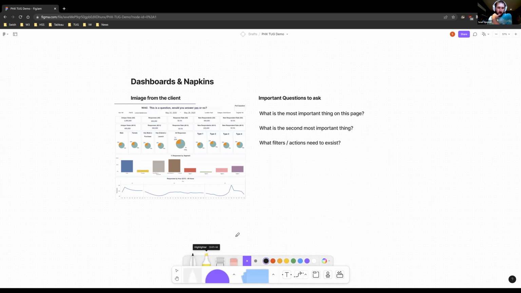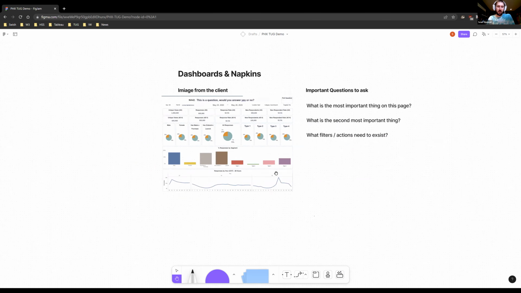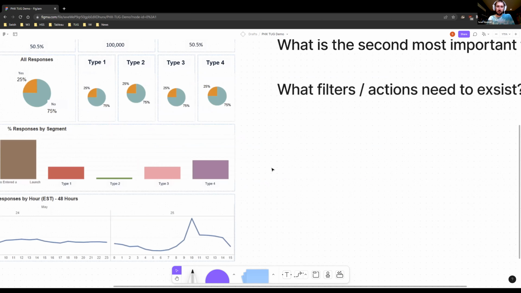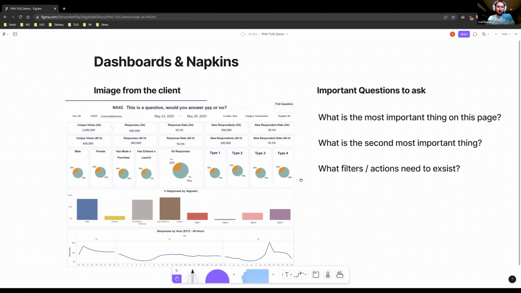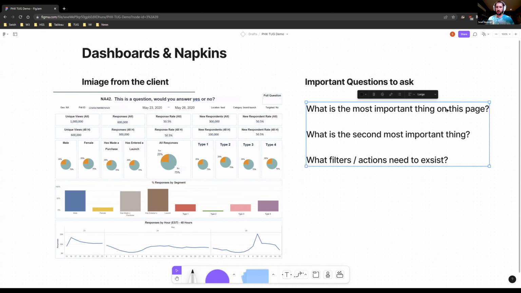So without further ado, here is our dashboard. I can hold the spacebar and drag my screen around, and hold control and use the mouse wheel to zoom in and out. Here's the image we have from our client, and here are some of the things I ask a client when I go through this process with them. I grab this image and write these questions on the page. Right now, you guys are my client, and this is the exercise we're doing.